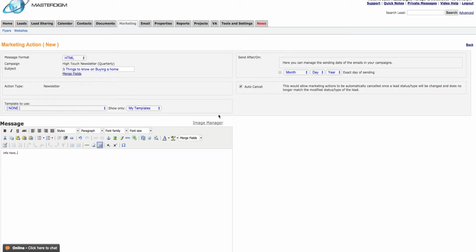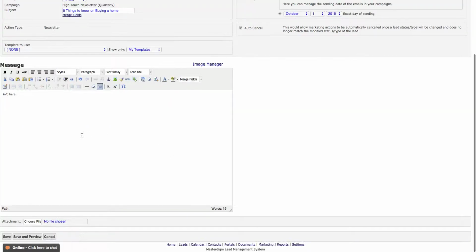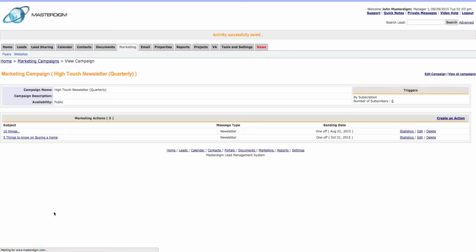Now over here it will be sent on a certain date. So let's say this is going to be sent on October 1st in the year 2015. So you have your body of information in here, and then you hit save. So there you have it. You're going to have one of your newsletters saved, but maybe you wanted to create a couple that go out.